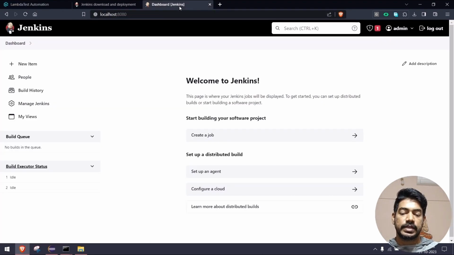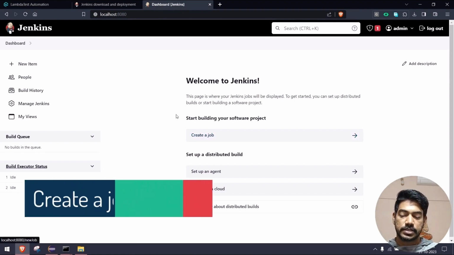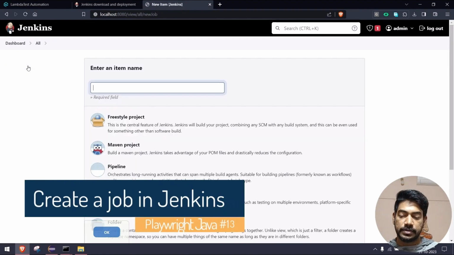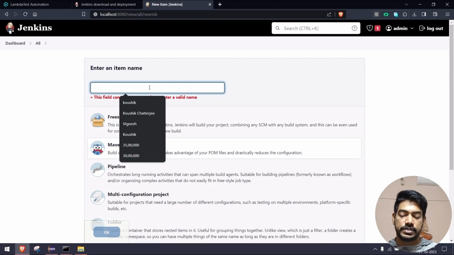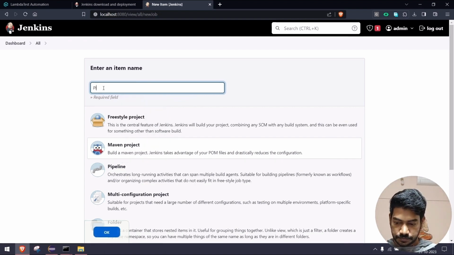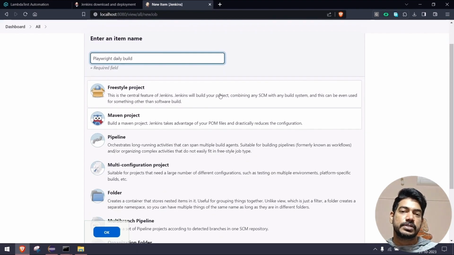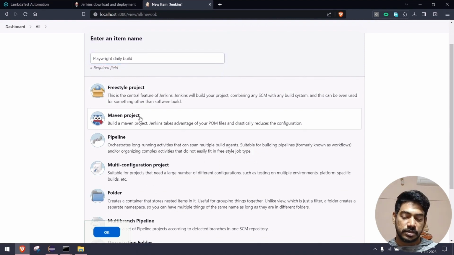Now we can go and create a job. That means of course it's a project. So you can click on this create a job, or also you can go to the new item and then here you have to select the Maven project, and of course you have to select the name. Let's say we want to select Playwright daily build project, something like that. If you're using TypeScript or JavaScript, you can go with the freestyle. Since we are already using this Maven project, we can click on this Maven project and click on this OK button.